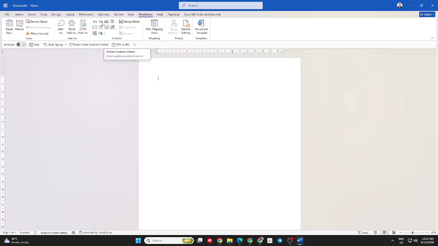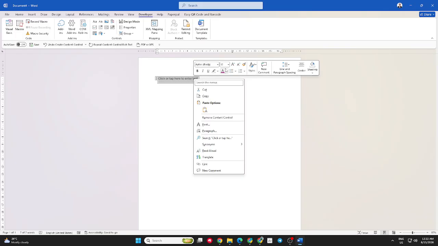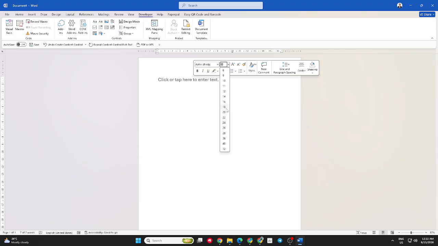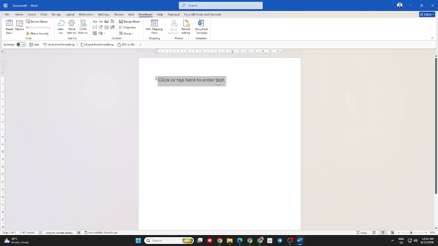To add a content control, first choose the type of control you want to use. Then click in the area of your document where you want the control to appear. Once it has been inserted, you can resize or move the control as needed. The checkbox control allows users to select or deselect a box. This can be useful for yes or no questions, tasks, or checklist items.